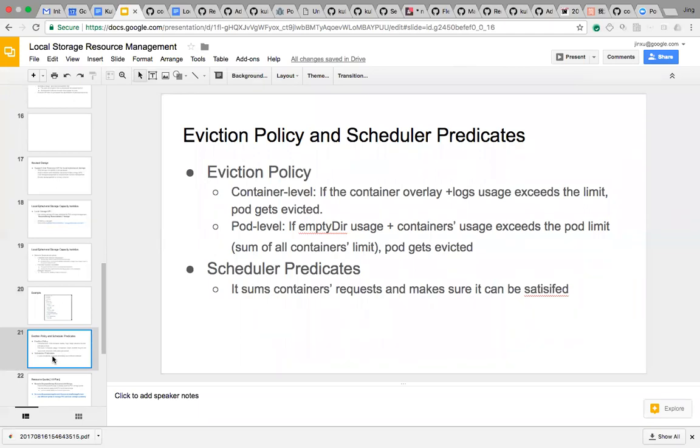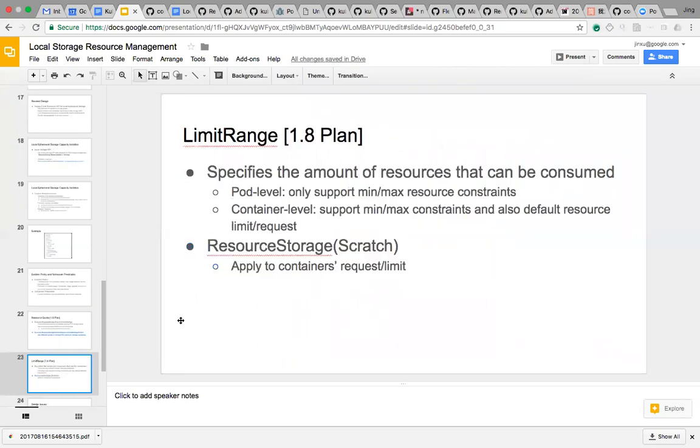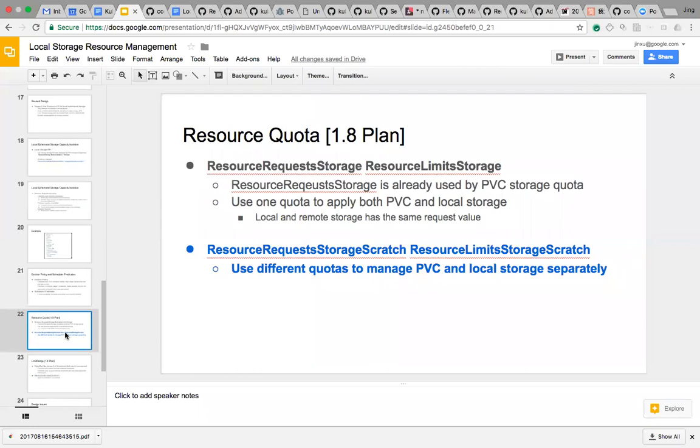So here is just, again, the eviction policy I just mentioned for pod level and container level, and also the scheduler will try to verify whether the sum of the containers' requests can be satisfied by the total allocatable resource on that node. And so we also want to support Quota for 1.8. And for Quota, you can set limit and request too.